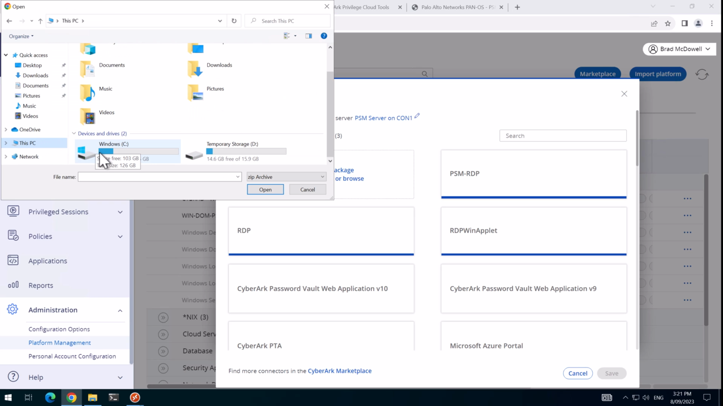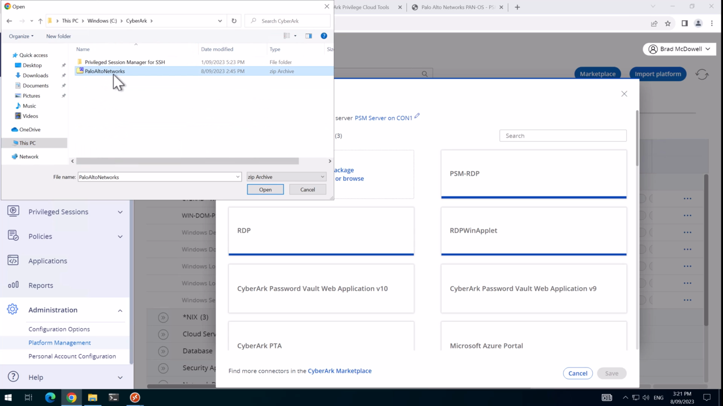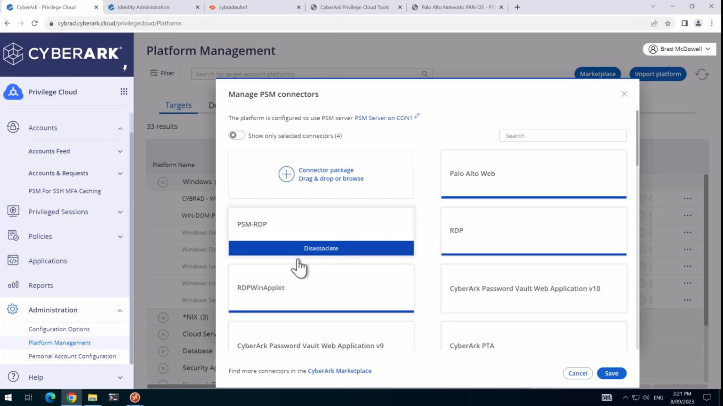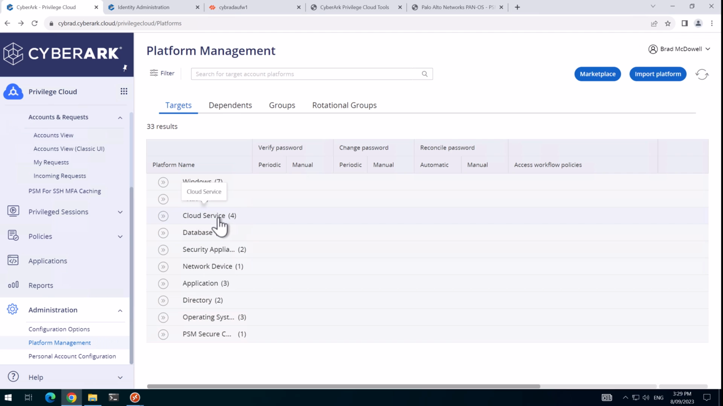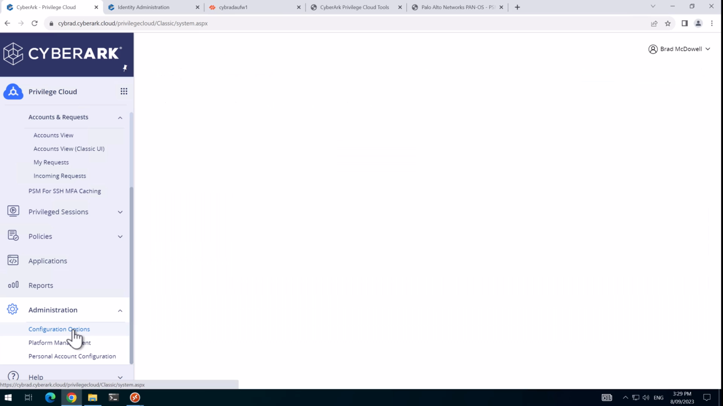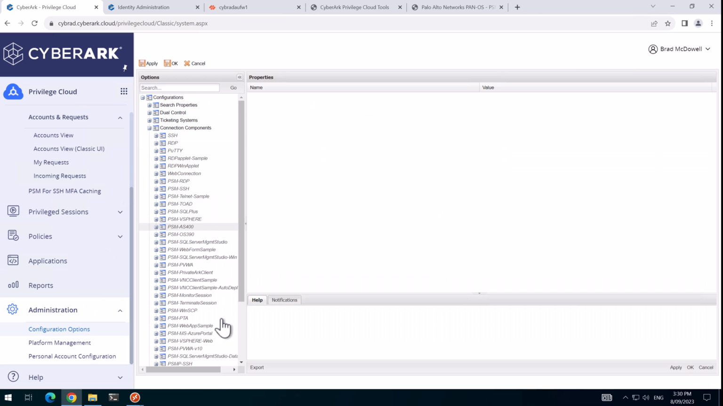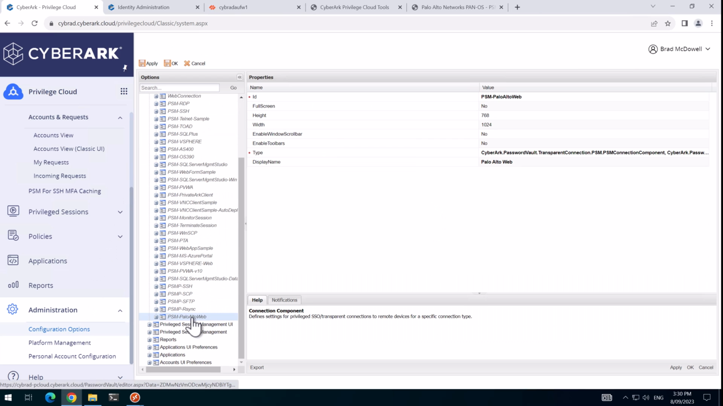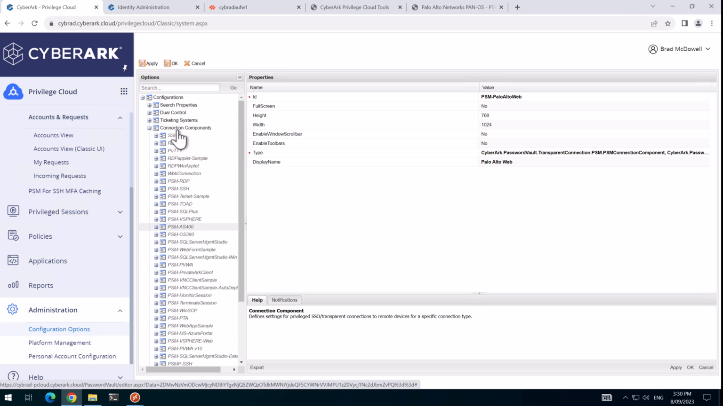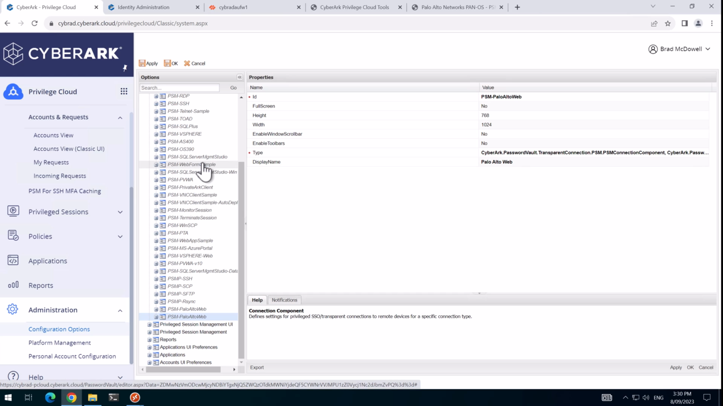I downloaded this earlier from the marketplace and it's this one here. So there's a zip file and that's got that platform there. So we'll hit save. Now that we've associated that connection component, we'll go to configuration options. And we'll go to connection components. And for today's demo, I'm going to duplicate this because I'll delete this connection component later. So we'll hit copy. And we'll paste this up here.